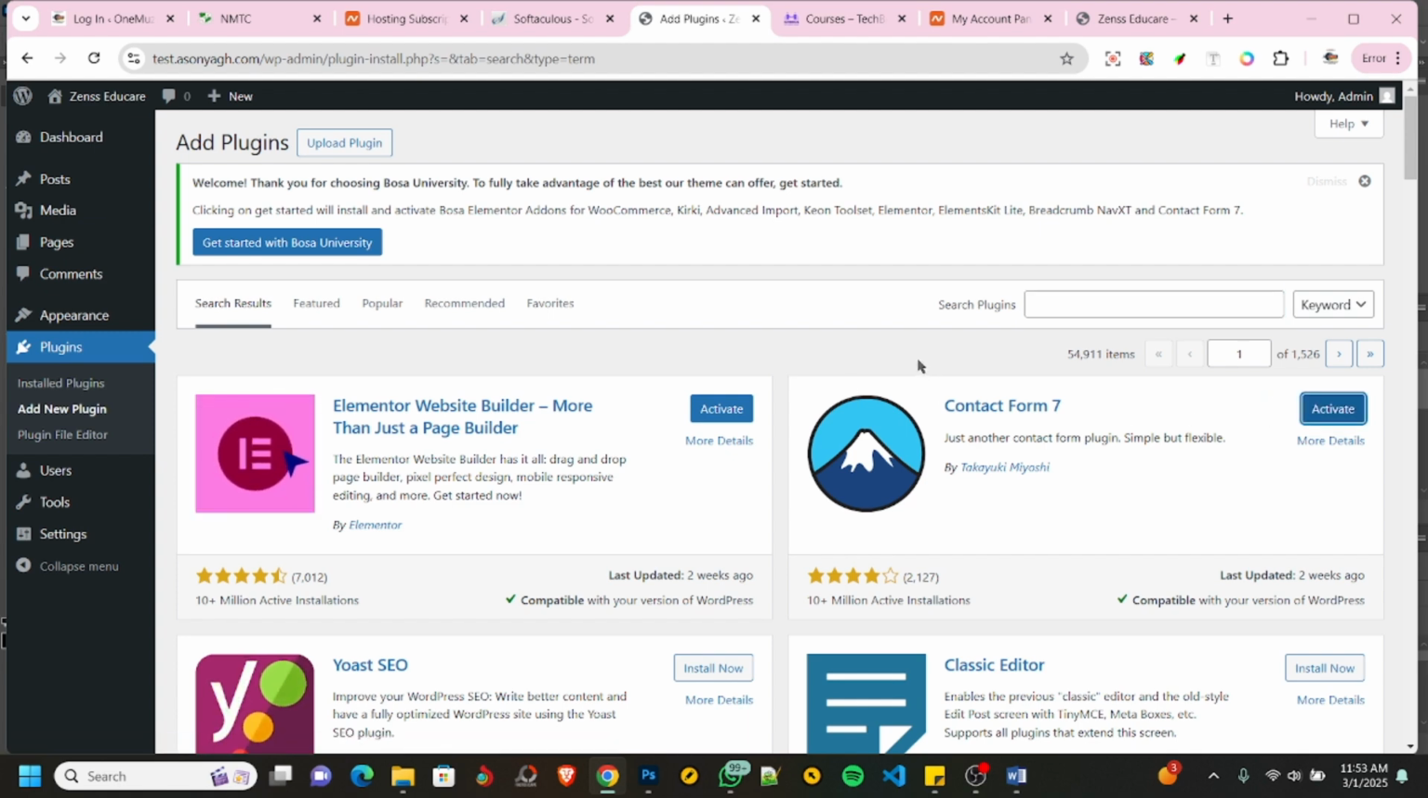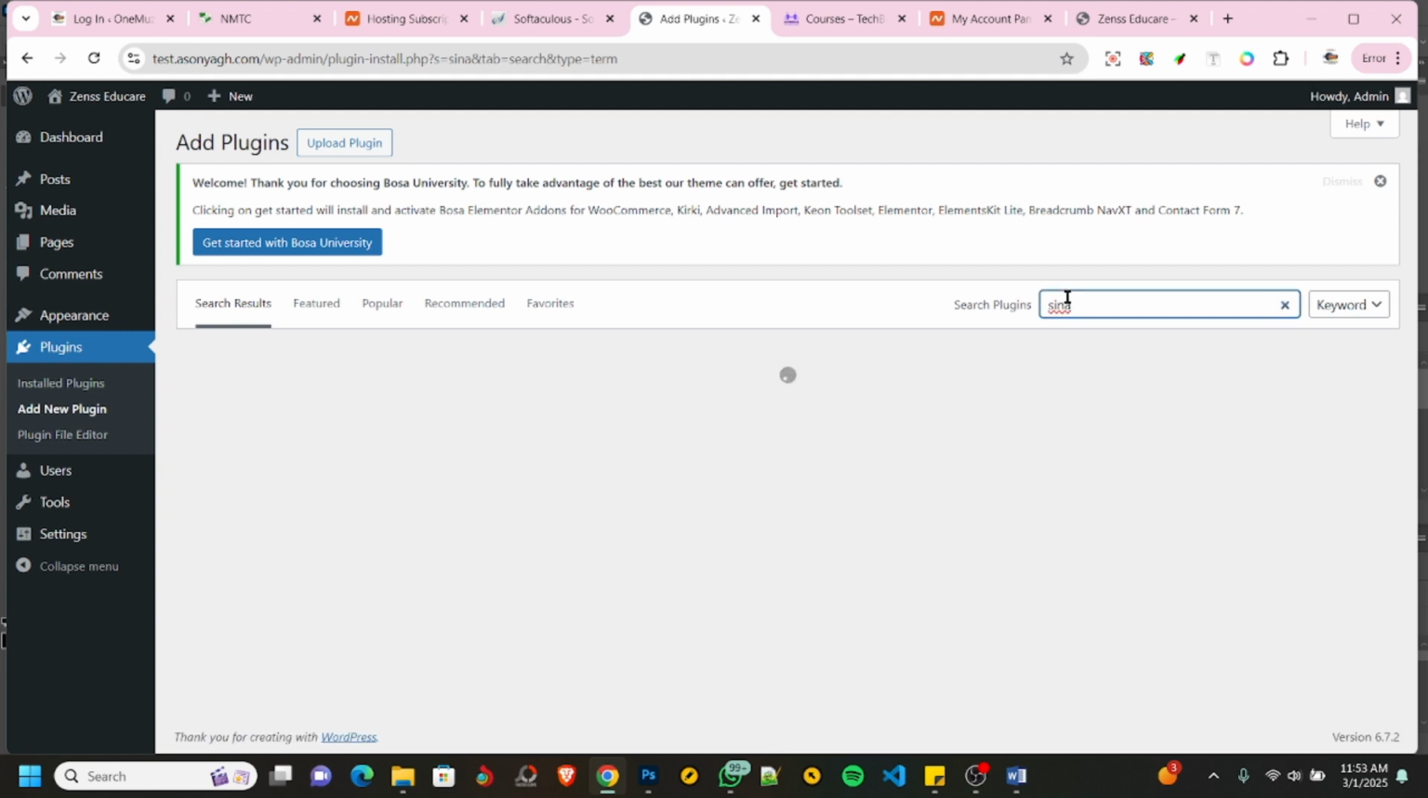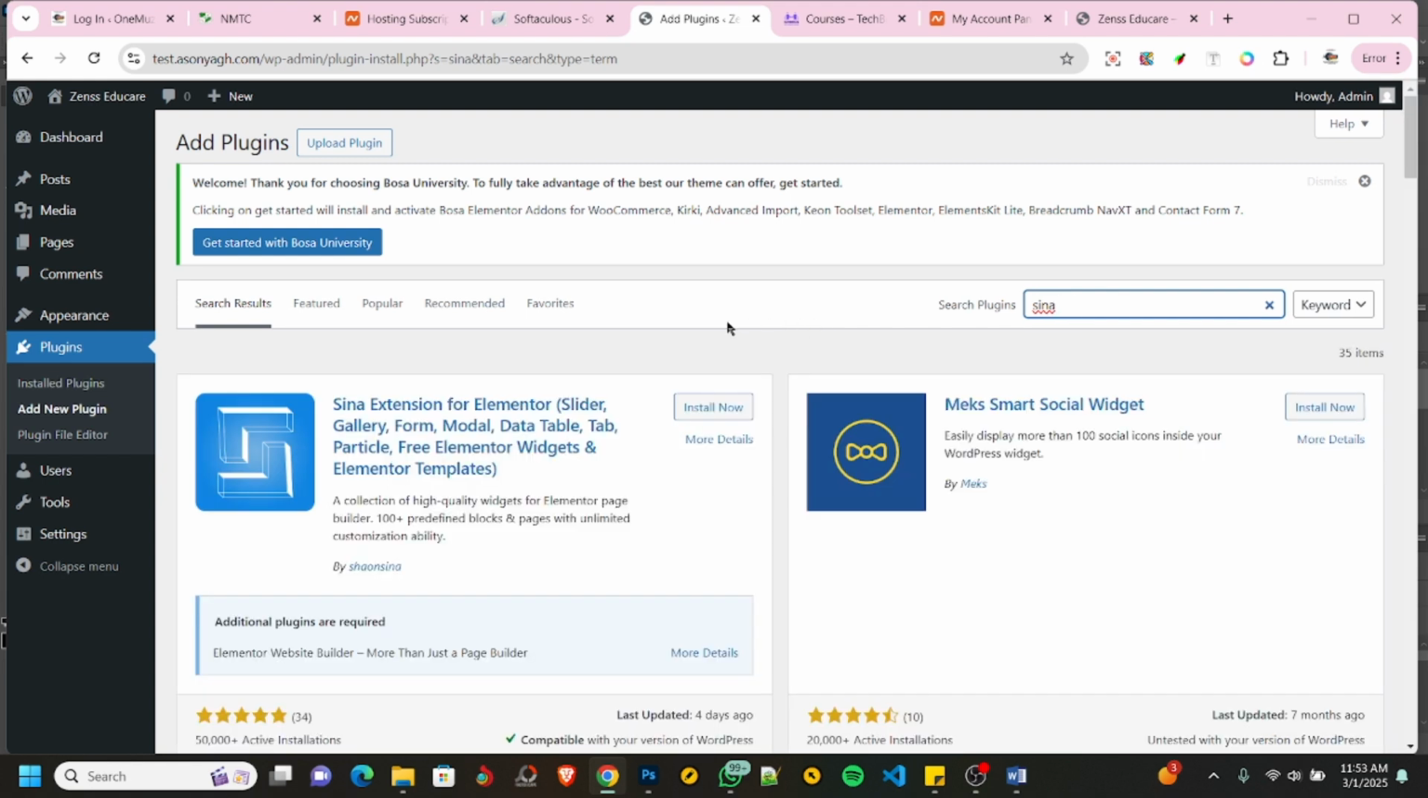And then the next thing is this Sinner plugin. Just search for Sinner. This is it, so install it. Sinner plugin is also a page builder that has additional features that we'll be using to develop the website. Okay, for now I think that's all.